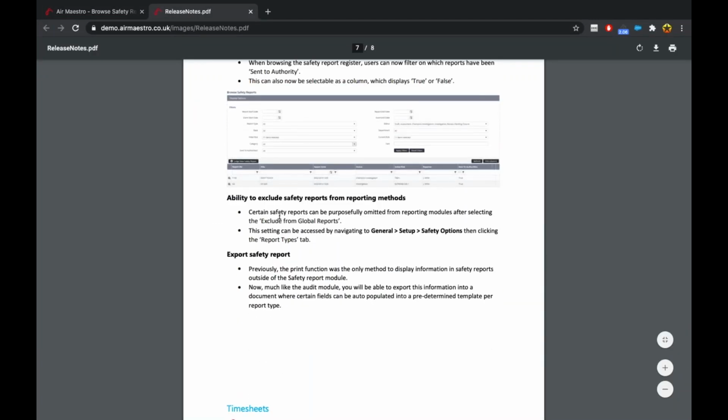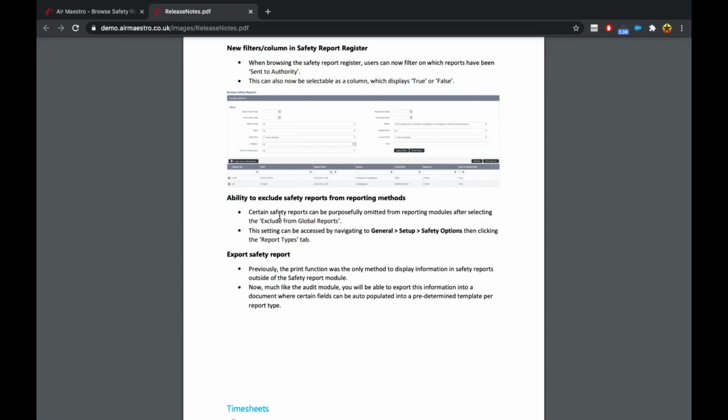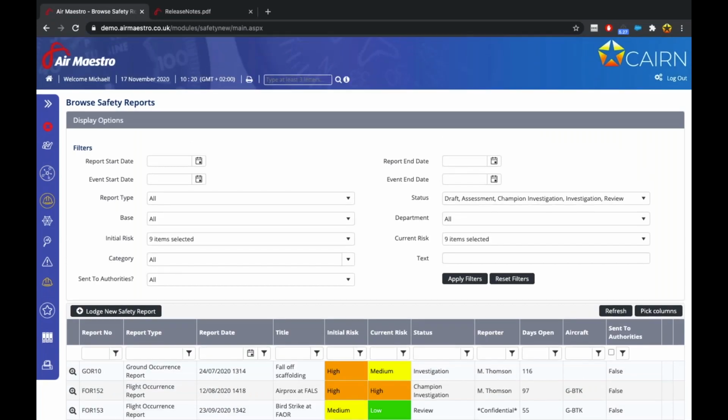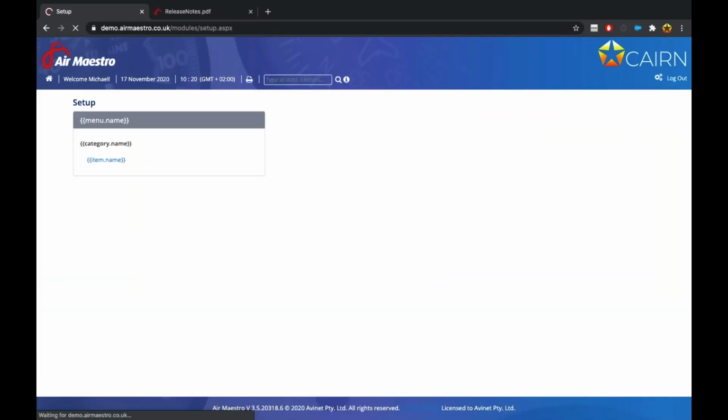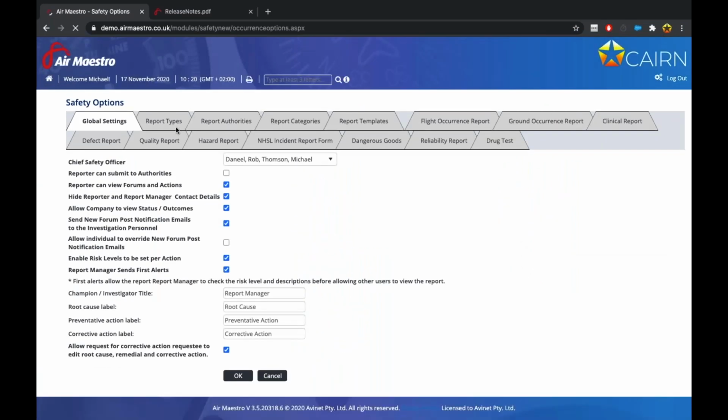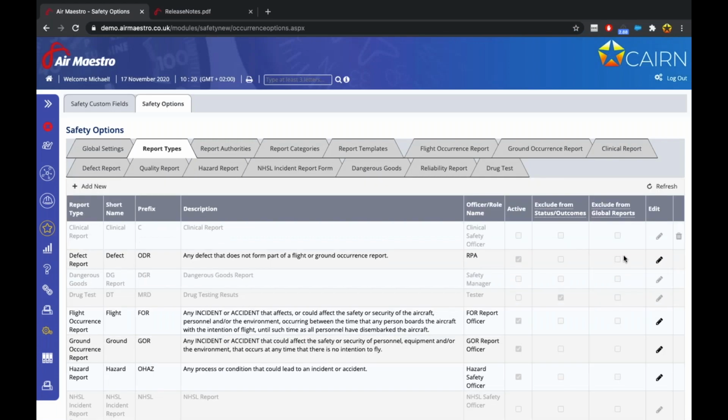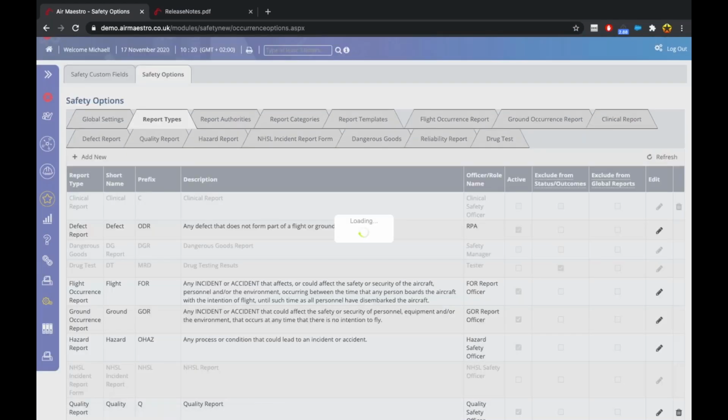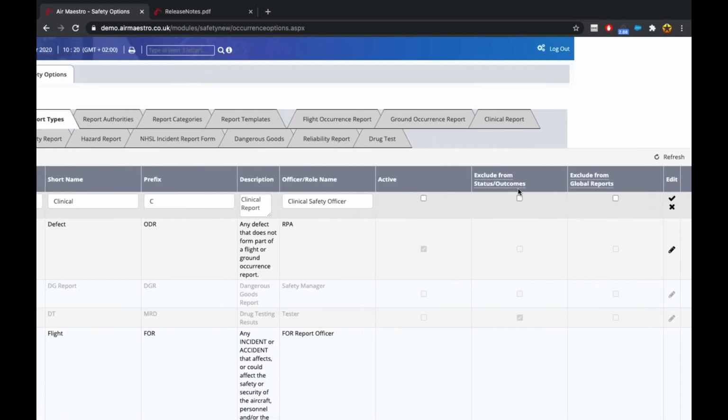We've added the ability to exclude certain safety reports from reporting methods, mainly from global reports. So if you have a sensitive occurrence report that you don't want anyone to be able to draw, we'll go to safety options, report types. We'll edit a report type, and you can choose to exclude them from status and outcomes, which was there previously. And now you can choose to exclude from global reports as well.